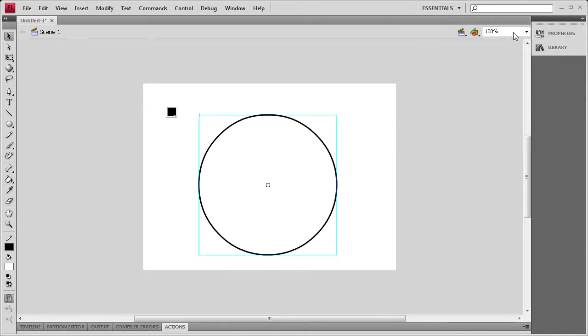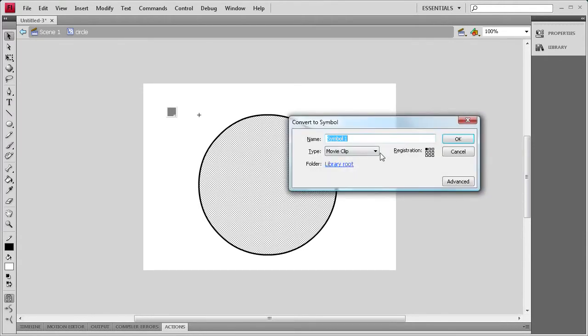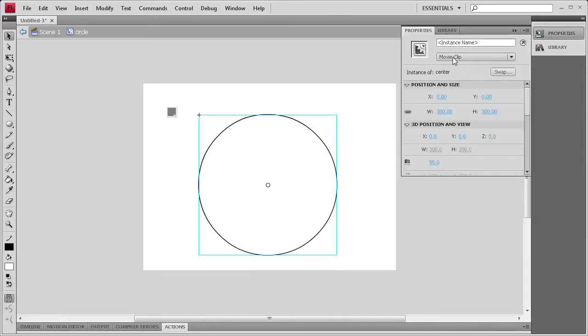Okay, now that we have that done, we want to single out the center because we're going to be changing the fill of this circle, not the border. So inside this movie clip, we're going to double click to get inside of that. Now we have the border right here, and we have the fill, and we're going to select the fill, and hit F8, and call that center, and it's going to be a movie clip, and then we're going to add an instance name of center.